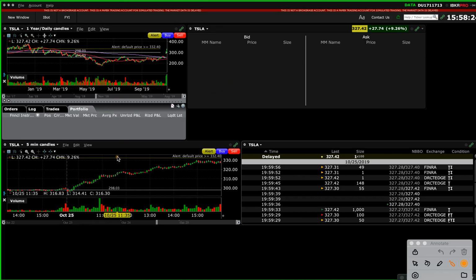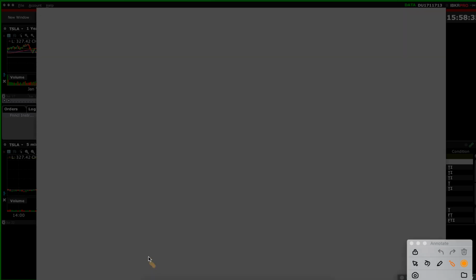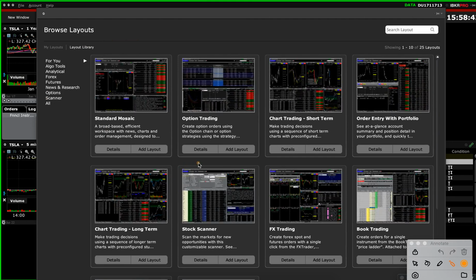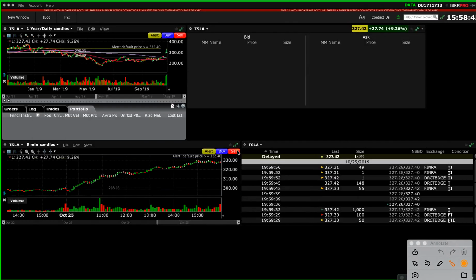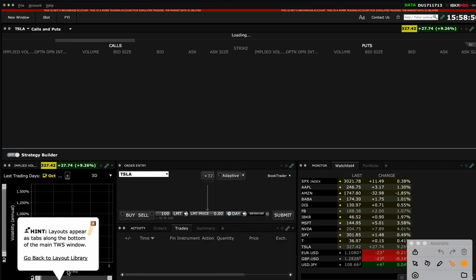Now, another way, if you're too lazy to set it up, is that they have predefined settings already. So we're going to click on the plus sign, go to layout library, and click on browse. They have a bunch of information here. Let's say we're going to break down options trading now, so we'll add the options trading layout. Click on add layout. It'll open up a new window for you in the bottom.